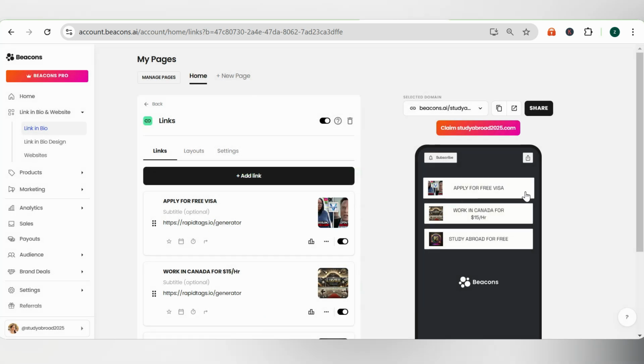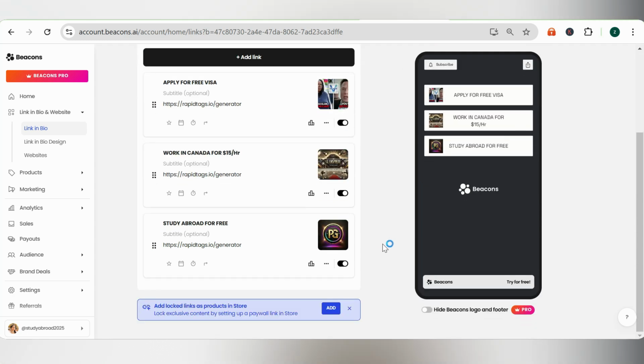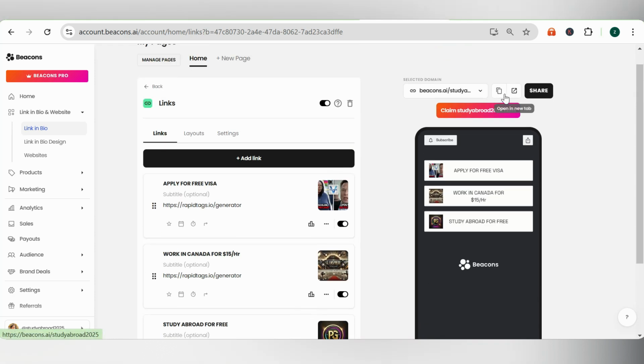Okay, so this is a typical example of how you can create your landing page. You can go on and on and on and add more links, but I'll just leave it to these three. And now, how do you actually get your link? Click here to copy your link, and let's click here to preview what our landing page looks like.